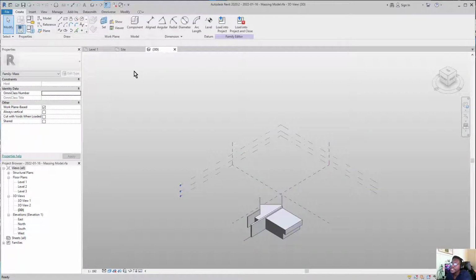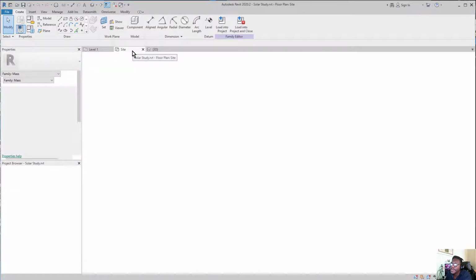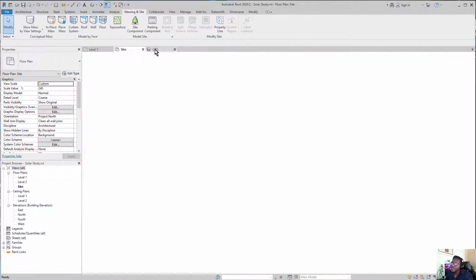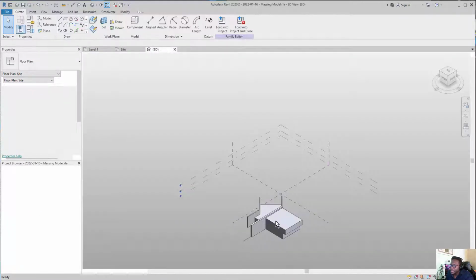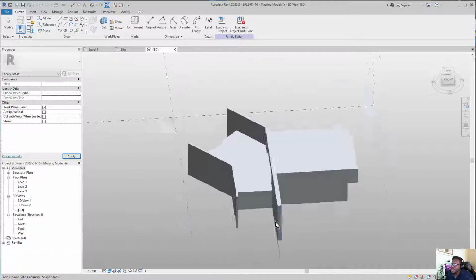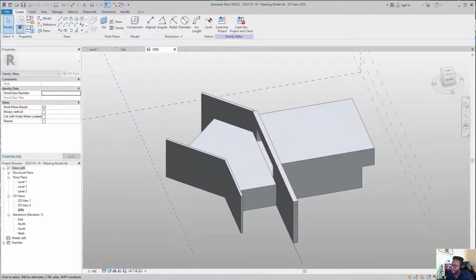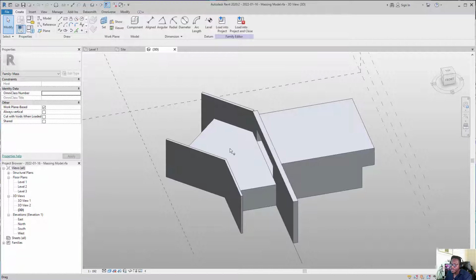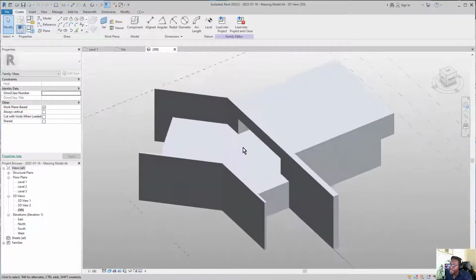Okay, so that's our massing model. So I have my massing model and I have my site, right? Now, let's also keep in mind that my massing model is actually a Revit family file, right? Now, if you remember from our Revit presentation, the Revit project modeling environment is an RVT file, and the family modeling environment is an RFA file. So this model that I have here is actually saved as a family file.